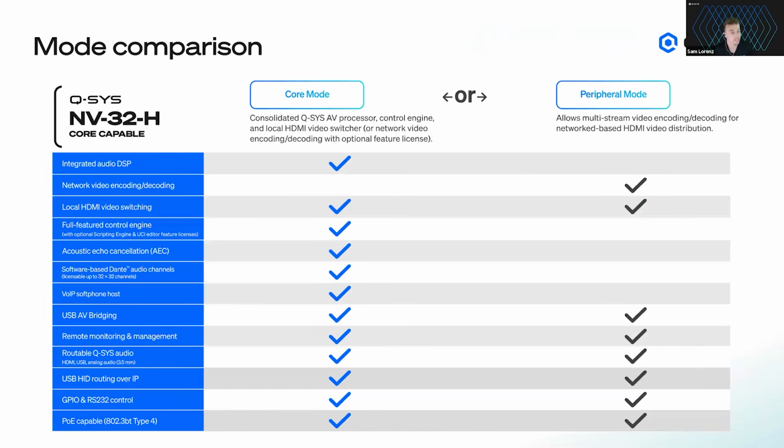And then here's just a little side by side of NV32H in core mode versus peripheral mode. In peripheral mode, you get a lot of the features that you get in core mode. But the one difference that I talked about earlier is that in core mode, you aren't able to encode or decode any streams without a feature license. And in peripheral mode, you still get all the same USB AV bridging advantages. You get the remote monitoring, but you don't get that DSP side of the NV32.